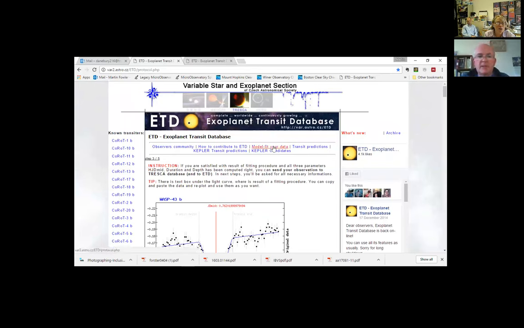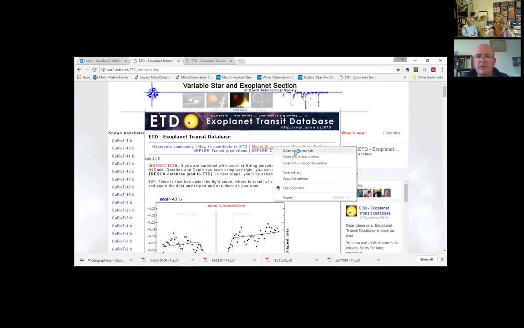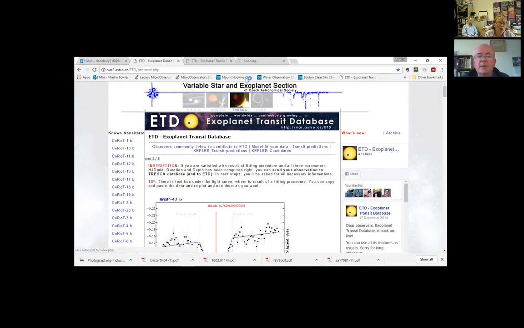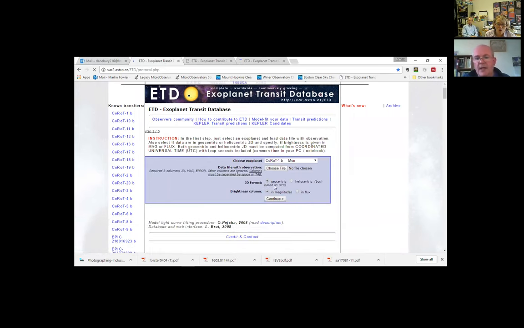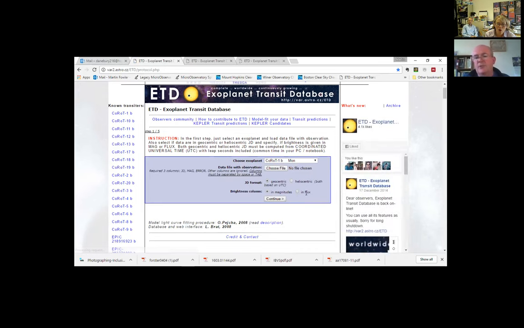So let's open it in a new tab. No, don't open it in a new tab. Oh, no, let's open it here. So you can put in heliocentric date, shooting date, or magnitude or flux. So you can put your flux data in.